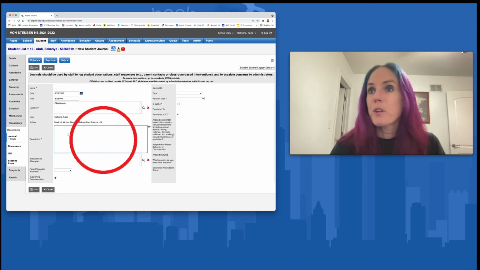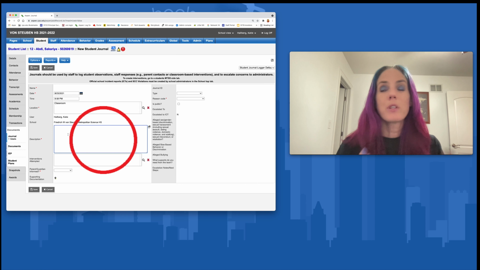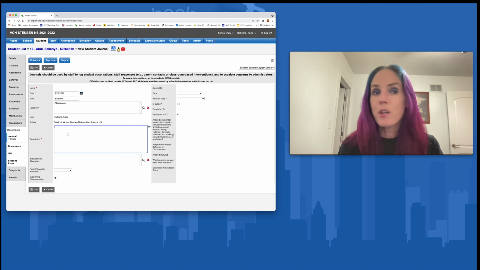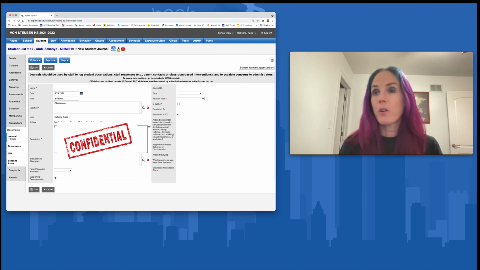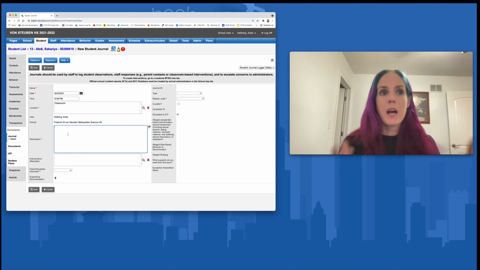In here is the most important. This is where you're going to put your description. So you really want to put clear notes in there, but do remember that anybody that has this student is going to be able to see it. So if there's any confidential information, make sure that you are leaving that part out, so that is not going out to all of the teachers. We do want detailed information, but don't put any confidential information into there.